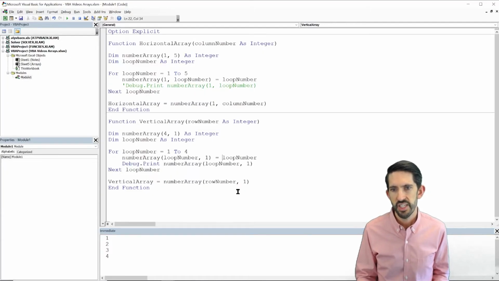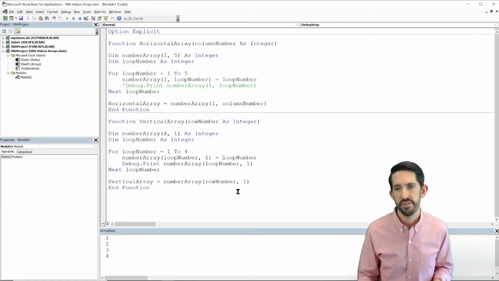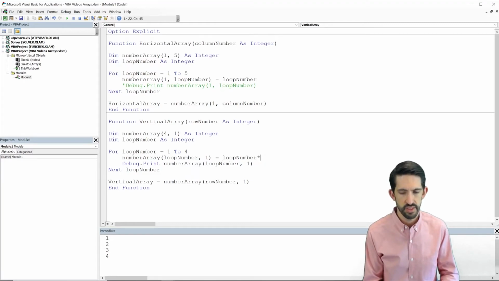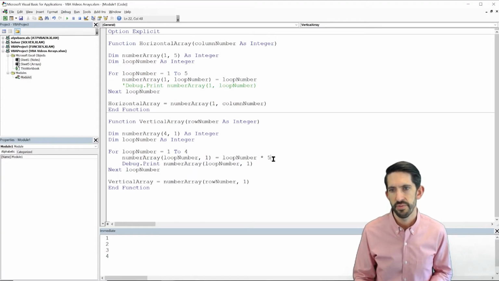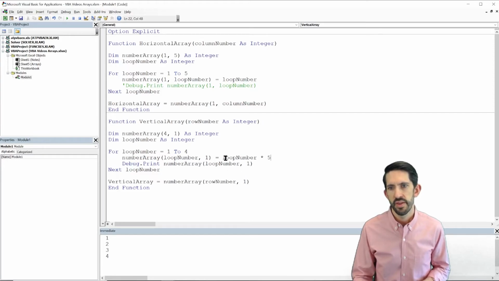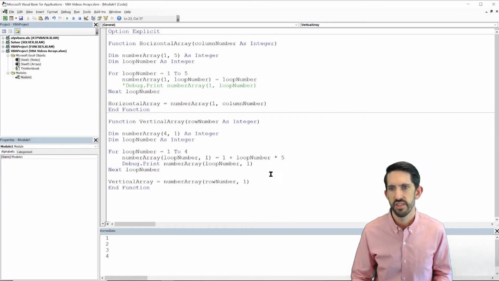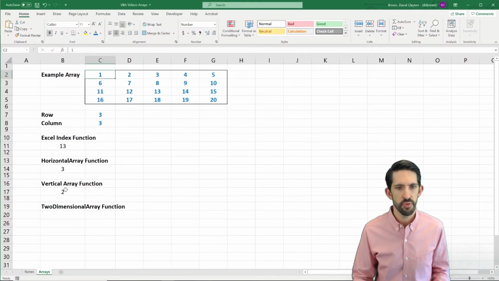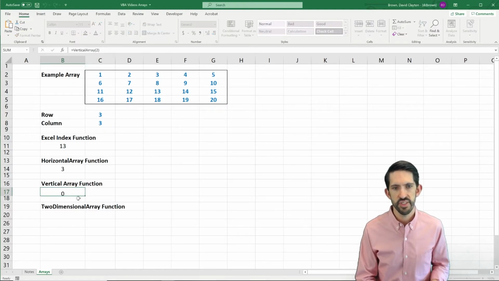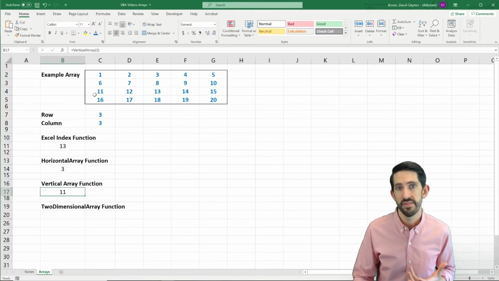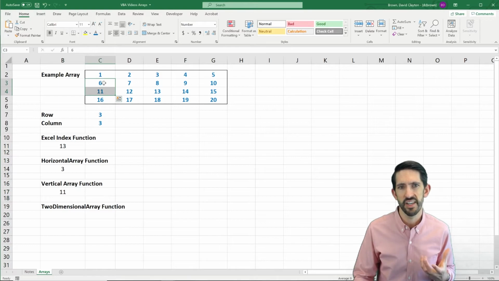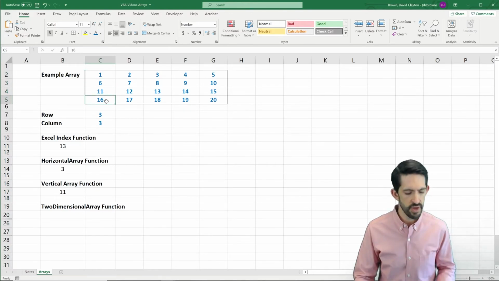So each time through the loop, we're going to add 5. So we're going to take whatever the loop number is and multiply it by 5. All right? So that first time, we're going to start with that 1. So we're going to do 1 plus loop number times 5. So let's see if that gives it to us. So if we run that for that second position, we get 11. Right? We're not quite right. We want a 6 there. Right? We go 1, then 6, then 11, then 16. So we're off by 5.